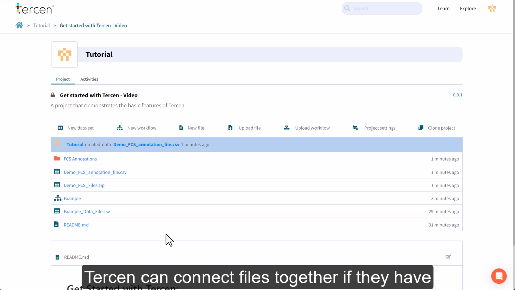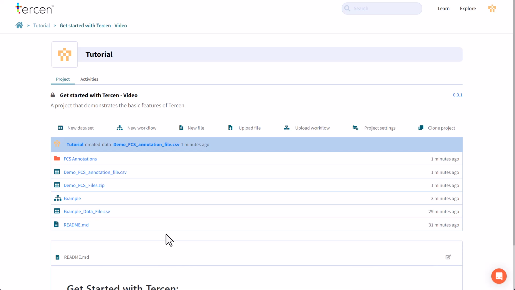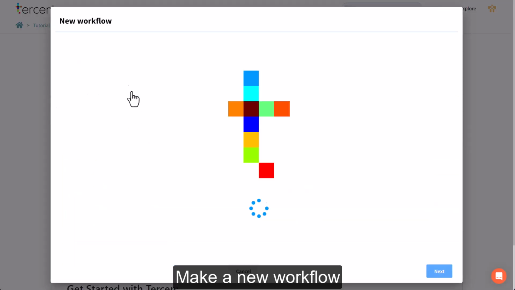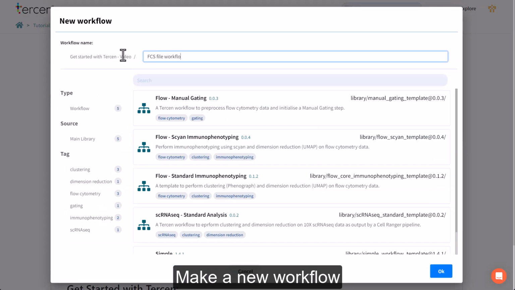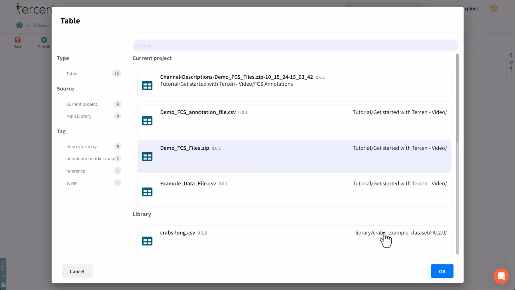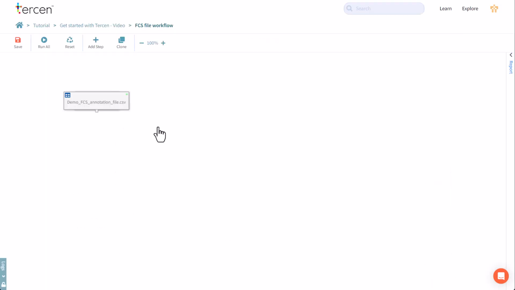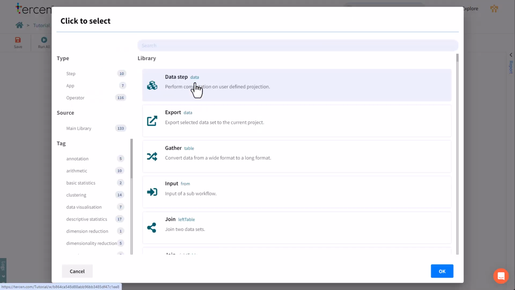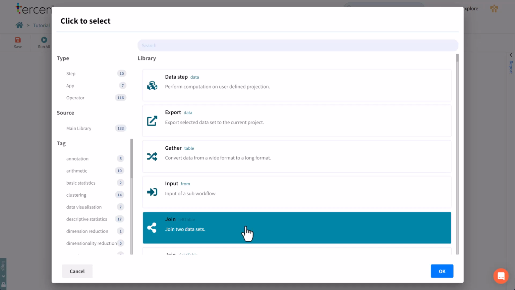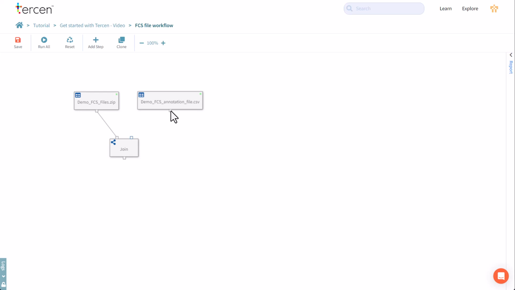Tercen can connect files together if they have columns that can be matched. We call this step a join. Make a new workflow. Add the FCS table and the annotation table. Now add a join step. Click the nodes on the steps to link them.